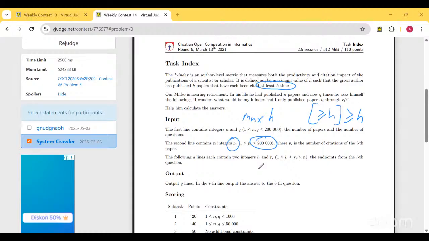For example, if all p_i is equal to N, and we are asking for L equal to 1 and R equal to N. So what is the answer for this case? All p_i equal to N. Okay, yes, the answer is equal to N.